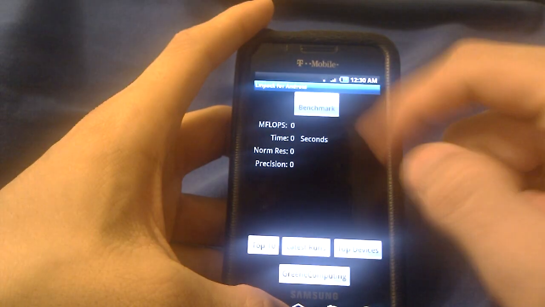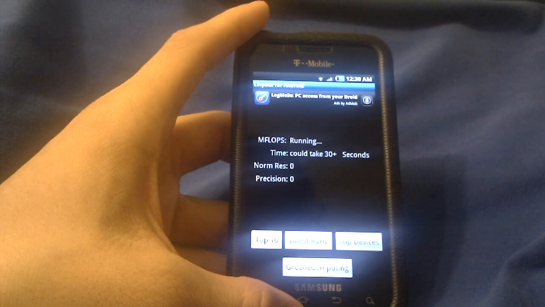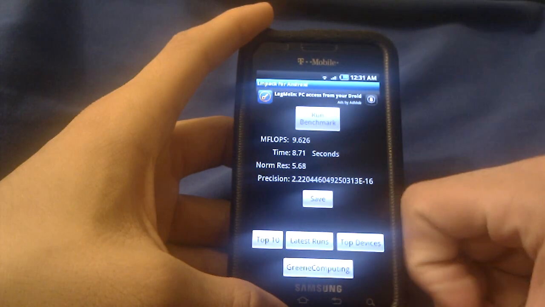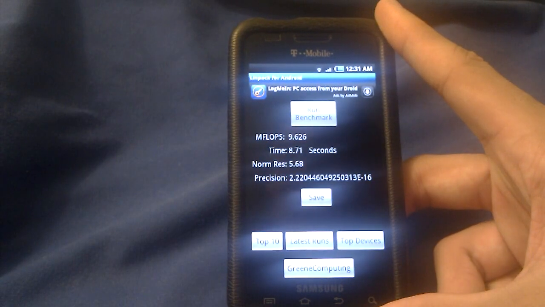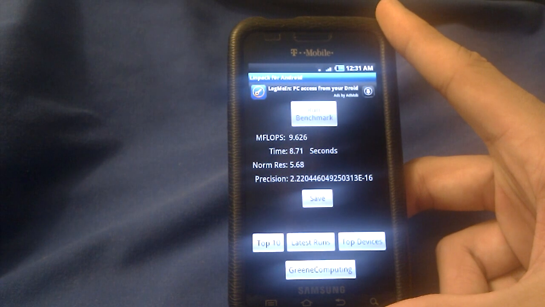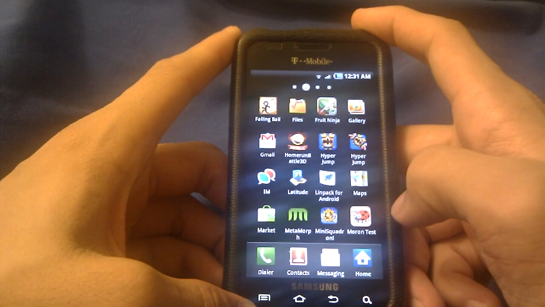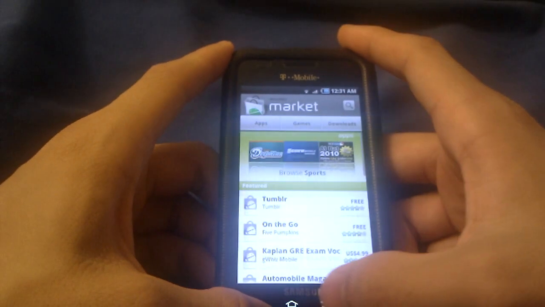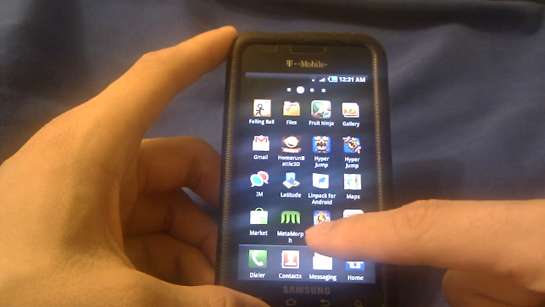Let's do a Linpack for this, just for curiosity's sake. 9.626. That is actually a pretty decent improvement over the stock one. I think the stock one was around 7 or 8. I don't remember, but this is definitely an improvement, and this Linpack is a good indicator of speed. So standard market right there. Like I said, if you want to change that swipe theme, you just download an application called Metamorph.